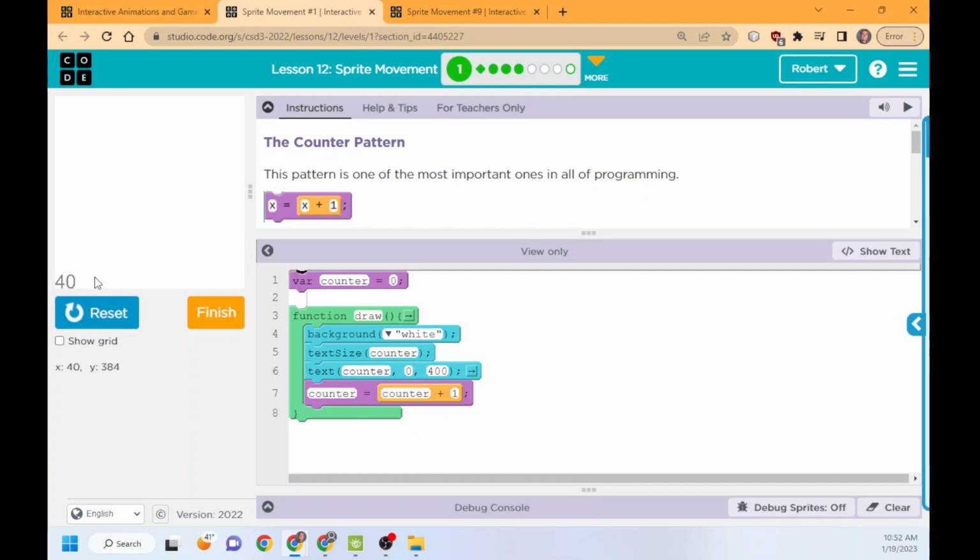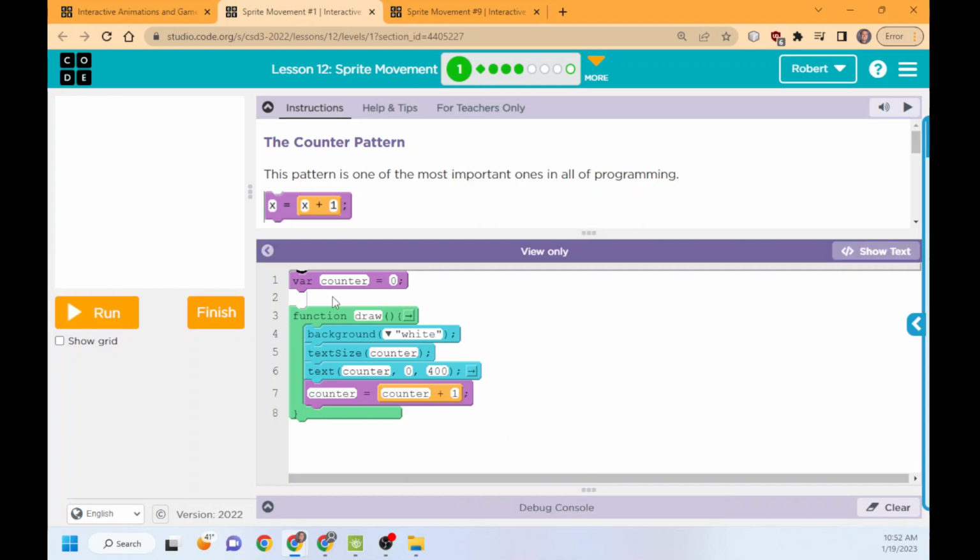All right, what's happening here? Well, the counter is 0. Background text size is the size of the counter, so it starts at 0. The text is the counter, so it starts at 0. Counter is 0. 0 plus 1 is 1. It comes back up here. Now counter is 1, we just said. It says 1. 1 plus 1 is 2.